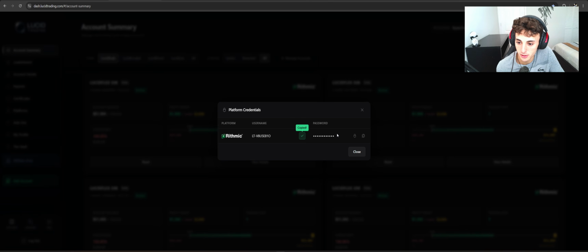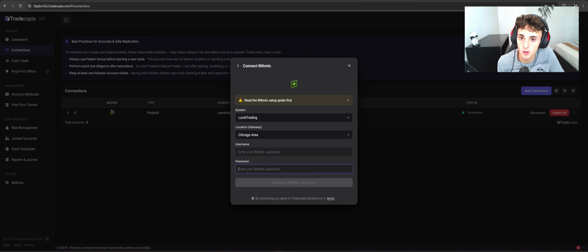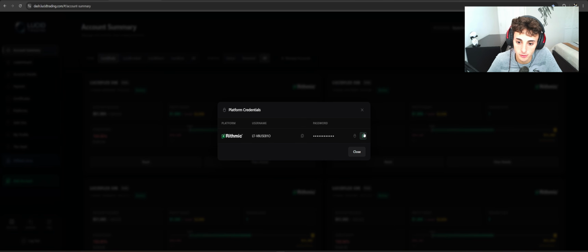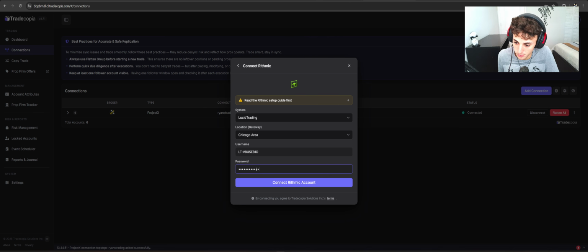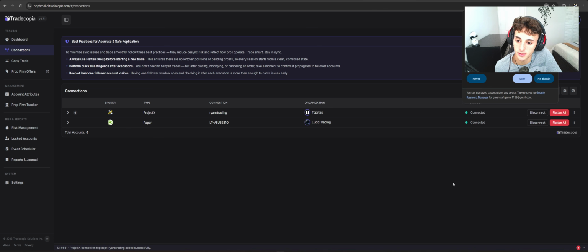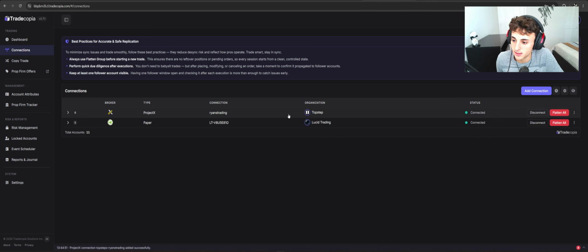Username. Copy the username. Go back to Tradecopia. Boom. Enter your username. Go back to Lucid. Here's your password. Copy. Go back to Tradecopia. Paste the password. Connect Rithmic account. Do not save this because it's not really useful. And boom. Obviously, it's not as complicated as Topstep. You can see I have Lucid. I only trade with one more prop firm, so let's do it again.